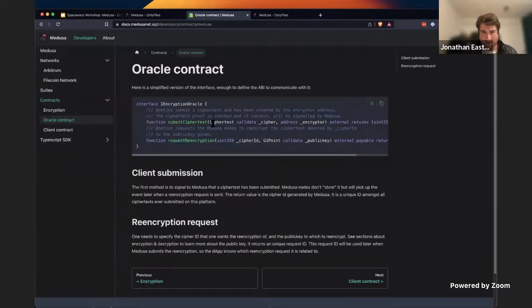And when you're registering a ciphertext, you're going to give the cipher as well as the encryptor. I mentioned the DLEQ proof that ties the ciphertext to an address. And then when you're requesting re-encryption, you're going to give an ID that is created when a ciphertext is registered. And then you're going to give the public key of Bob, or of whoever you want to request re-encryption for. So whoever is going to eventually unlock this data, you provide their public key.